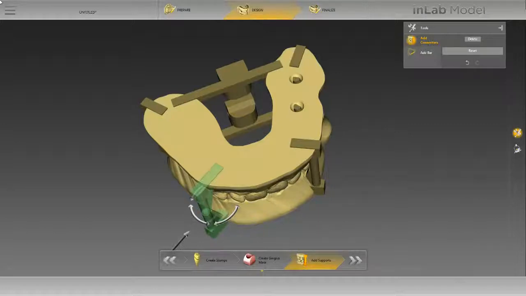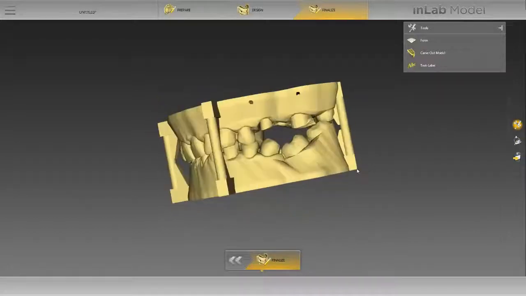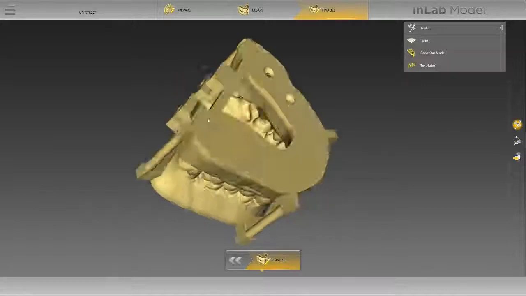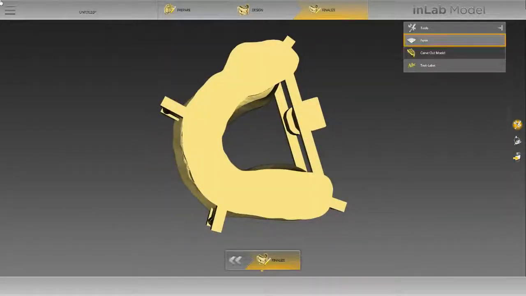We will end the design phase here and move to the last phase, the Finalize phase, by clicking on the double arrow. The final calculation of our model has now been made, and you will again have various tools available in this phase. Using the Form tool, you can apply, smooth, or remove material.